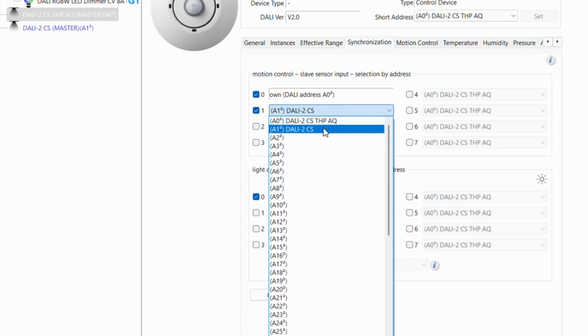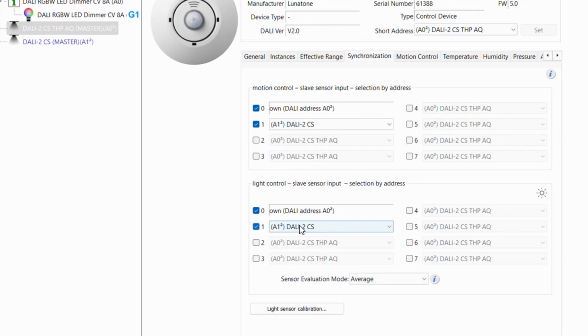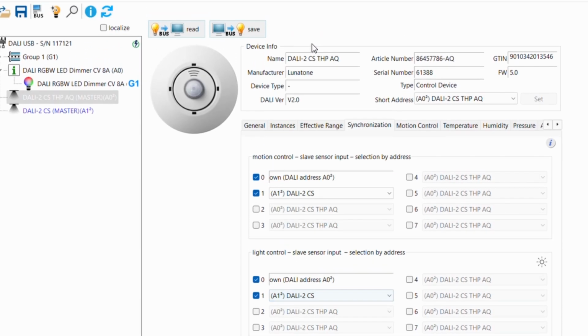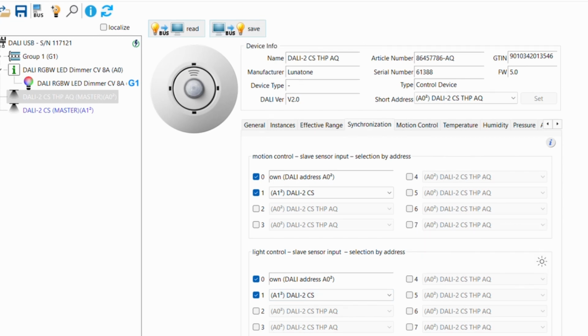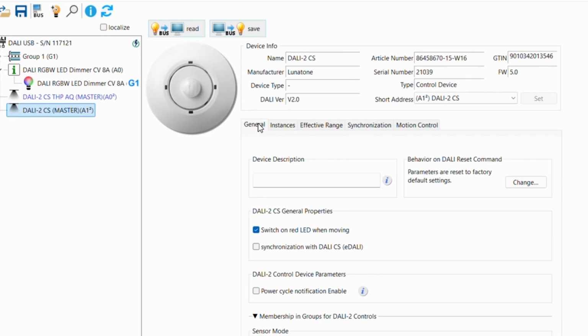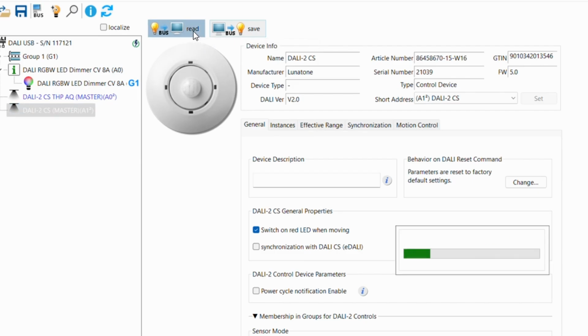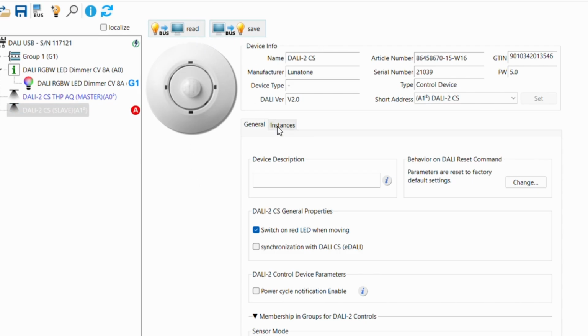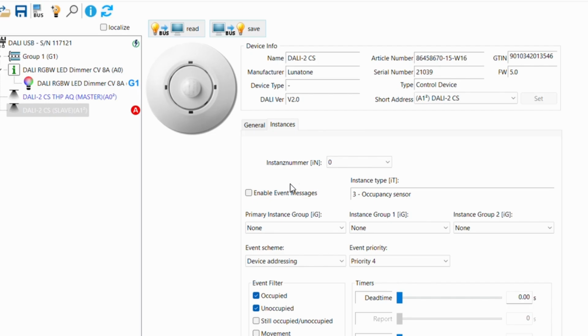In each selection, I'll make sure that the main sensor, also known as own address, and any secondary sensors are selected. When doing this and clicking the Save button at the top, the application controller will automatically set the correct instance configuration of the secondary sensor. It will, however, not enable instance event messages. These have to be enabled manually on the secondary sensor.